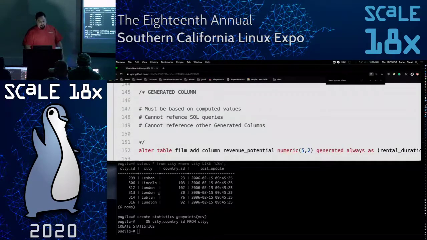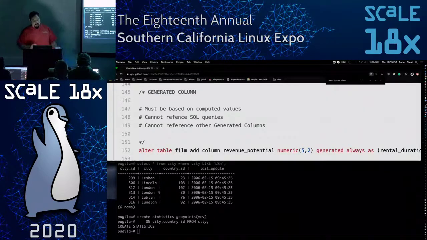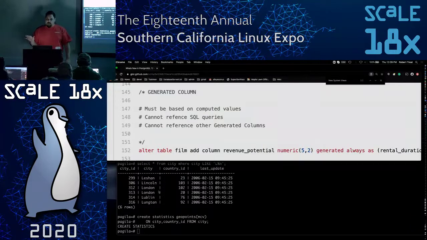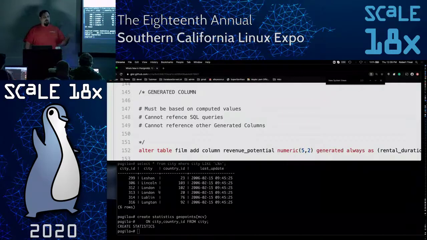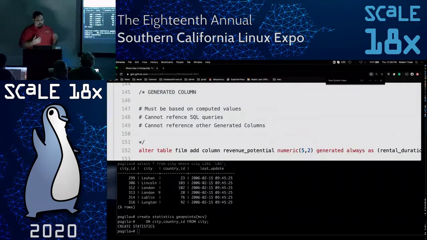Generated columns. This is another interesting one. Generated columns is a new feature. It's in some other databases and works pretty similarly. This is really, I think, the first version of it that we're going to see, and there'll be some features that will fall out of this. The basic idea is you can now create things on your table called generated columns. They have to be based on computed values, and they can't use SQL queries or reference other generated columns.